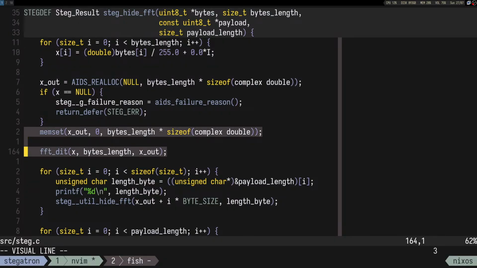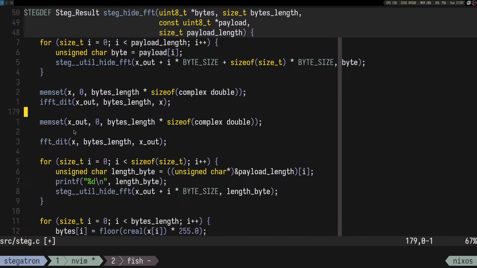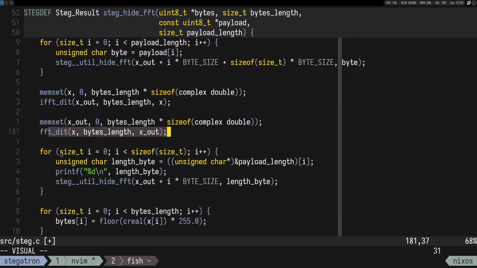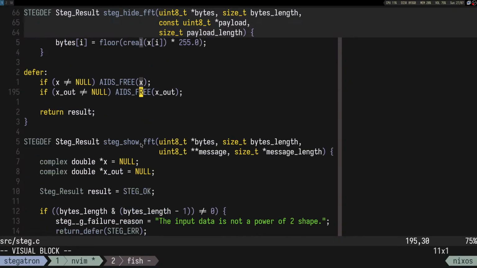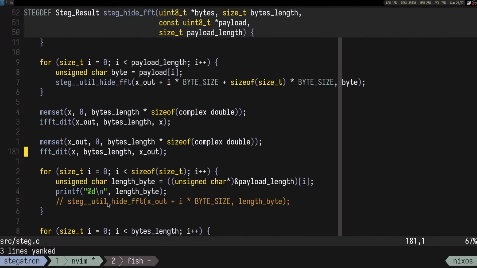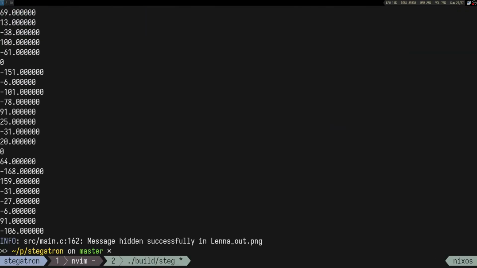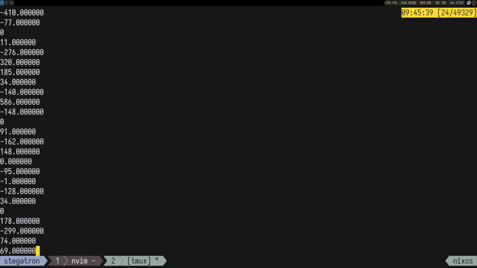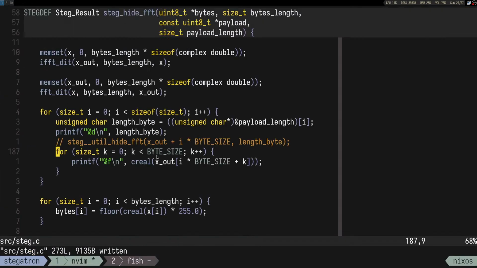Let me just try to do the same thing immediately after we encode it. So here we just memset x out to 0, we FFT it, then we do that, but we don't show that, we just show the bytes and we also show the values. I'm curious why it changes so much. Oh, it's kind of the same. Here it's 0.75 though. Interesting.